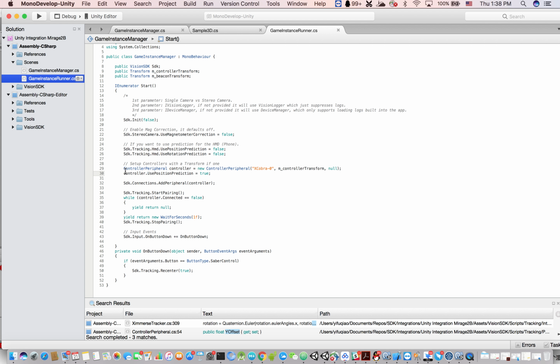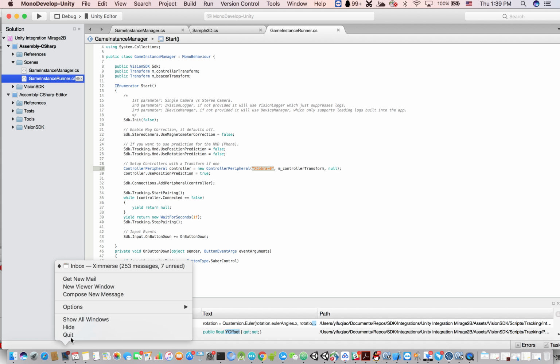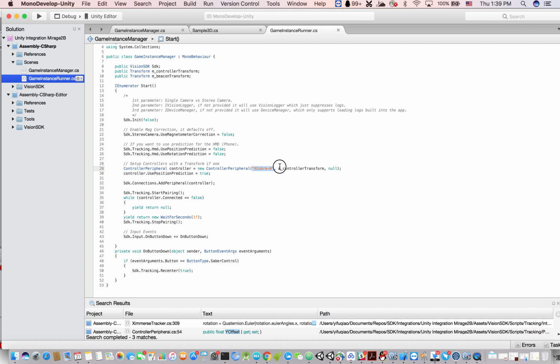And here I'm creating a controller peripheral. A controller peripheral is a virtual representation of the physical controller. And as you can see here, let me go ahead and turn the email off. Okay. And as you can see here, I pass in a XCobra 0. This is a fixed value, and you can't change it.